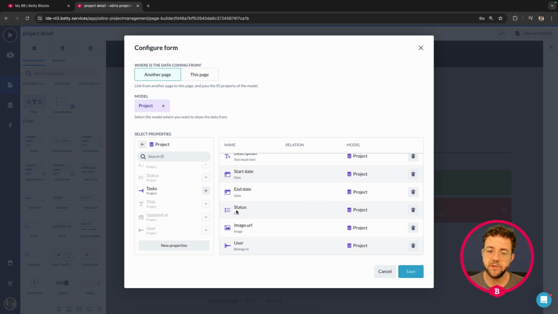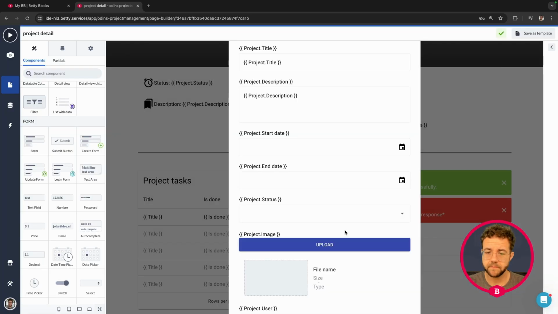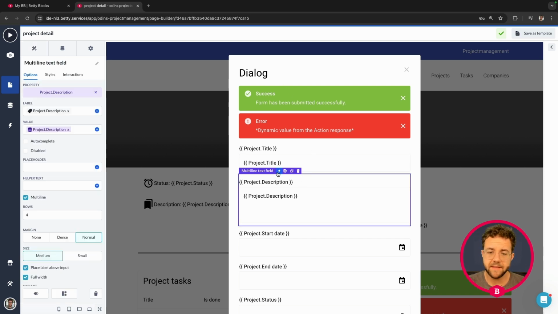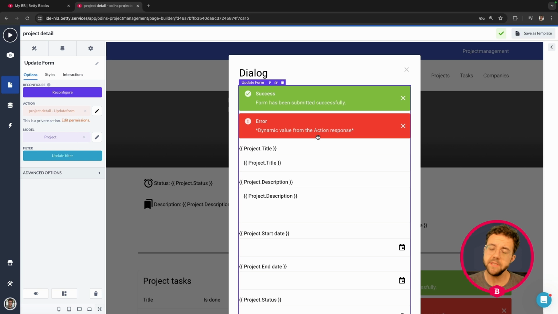So in this case, I do want users to be able to update the status, because maybe they want to update the status from to do to in progress manually. So let's add these, press save. So now it's almost done immediately. The only thing is that this form doesn't know what project it is updating.